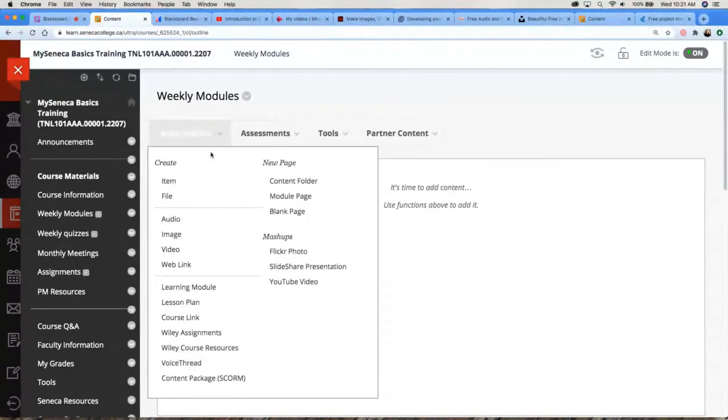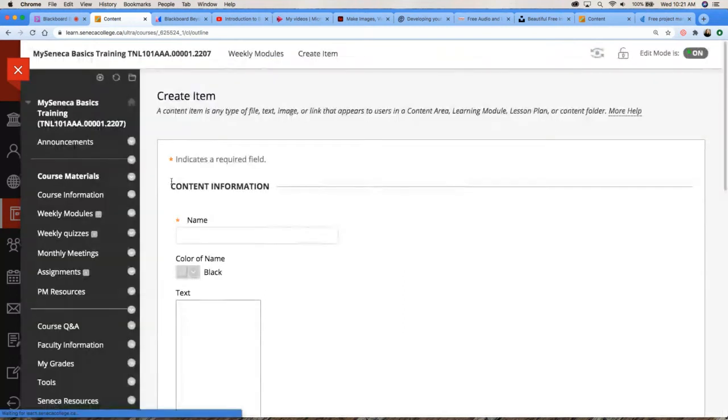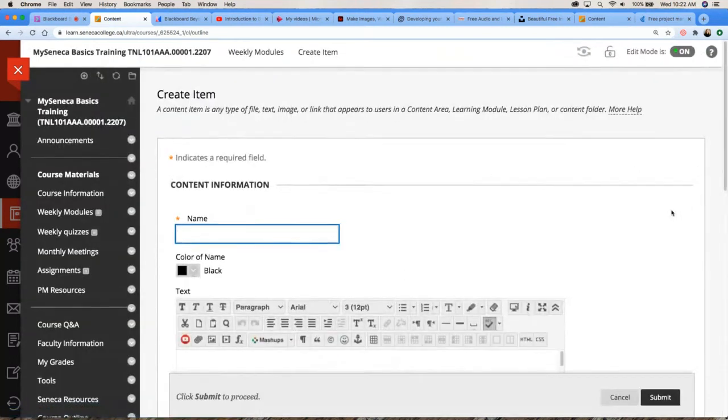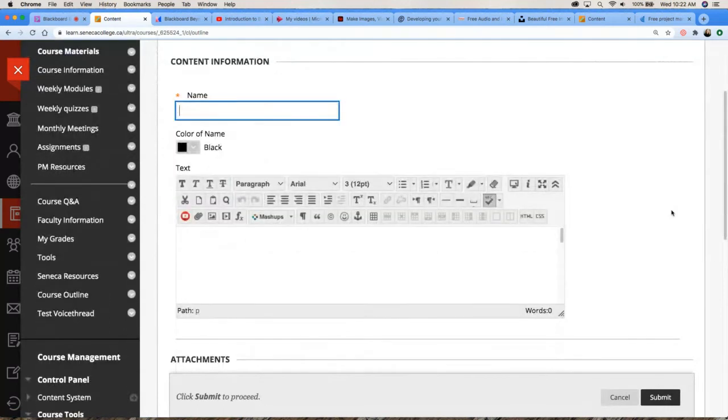So under build content, you can add item, you can add a direct file, you can add audio, just an image, a video, or a web link. So these are sort of the standard 6 types of things that you can add in. Item, I think, is really useful. So I'll give you a tour of the item feature and all the stuff you can do here.